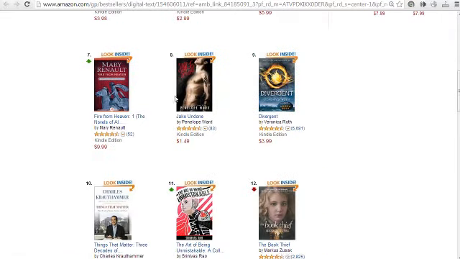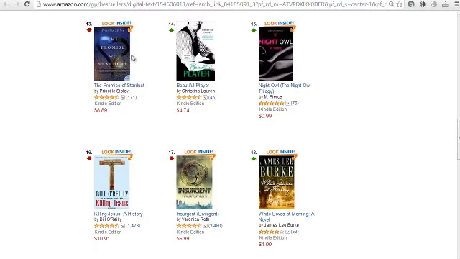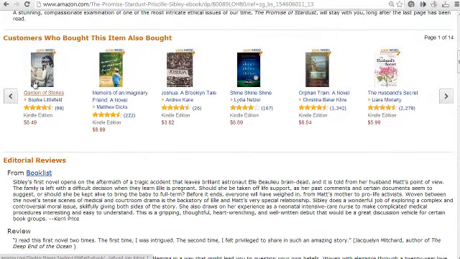So people can find your book through here, or if they simply click on one of these books, for example, this one here, you will be able to see customers who bought this item also bought, and so on. So they also bought these books here.